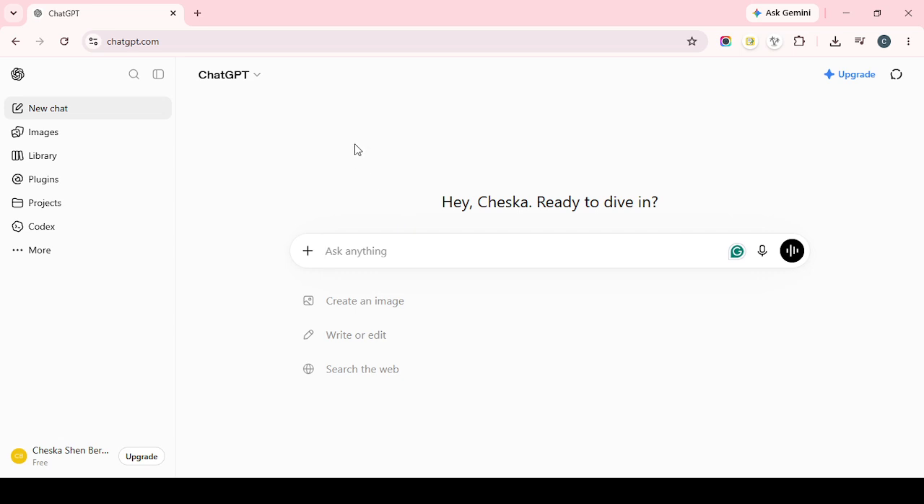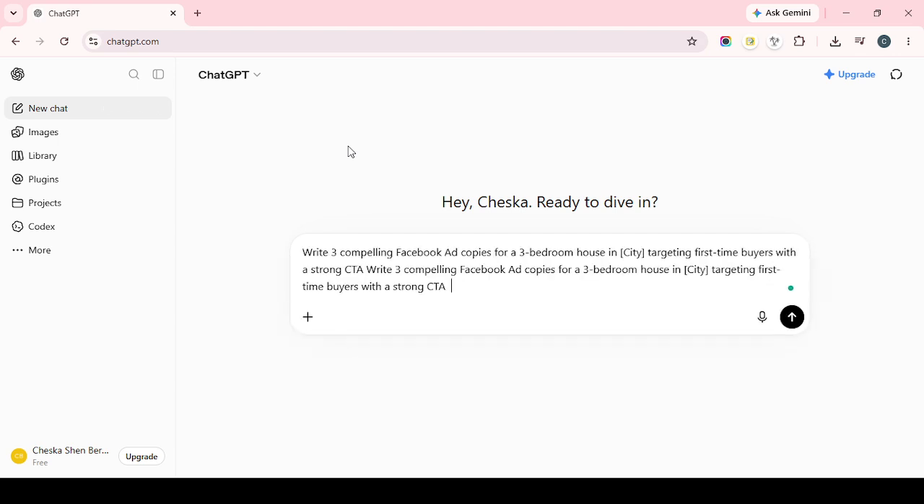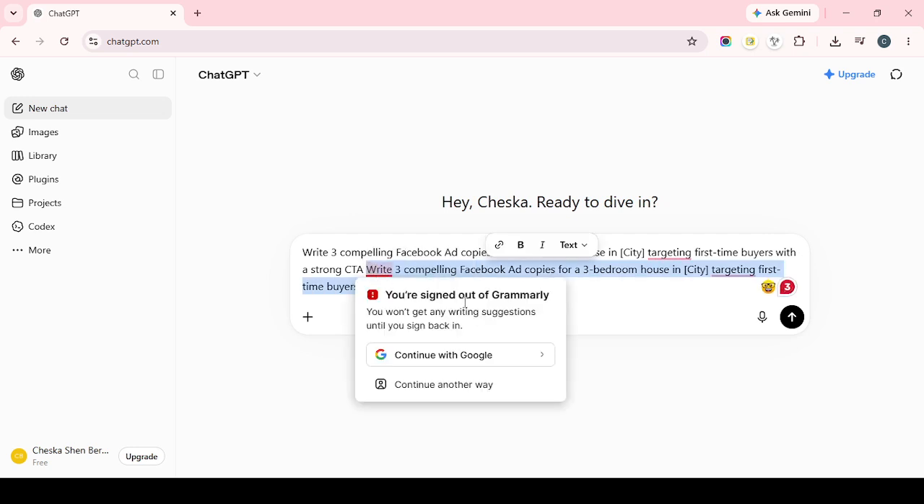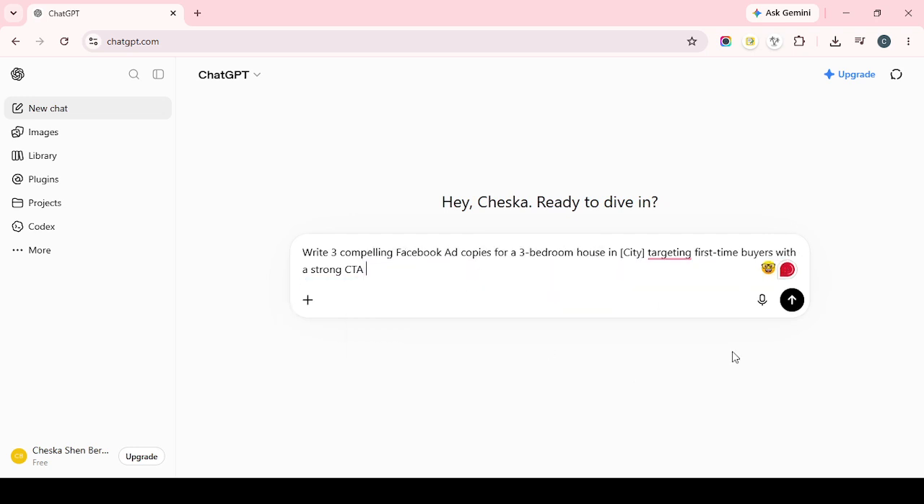The goal here is to make your ad feel appealing, useful, and easy for potential buyers to respond to, especially first-time buyers. First, open ChatGPT and ask it to write 3 compelling Facebook ad copies for a 3-bedroom house in your target city, specifically aimed at first-time buyers, and make sure the prompt asks for a strong call to action. This gives you multiple versions to choose from, which is helpful because different wording can attract different types of attention.